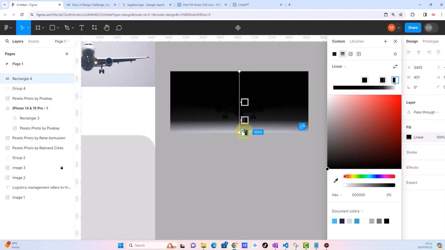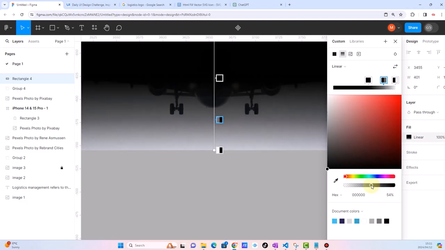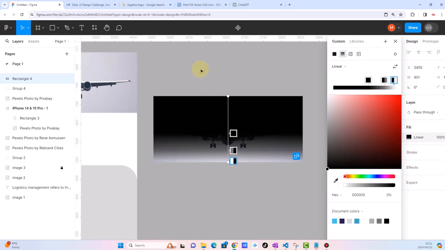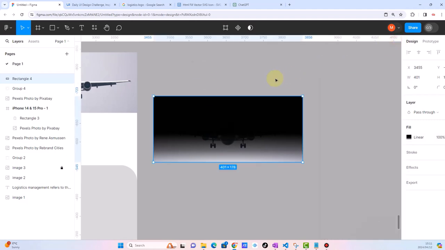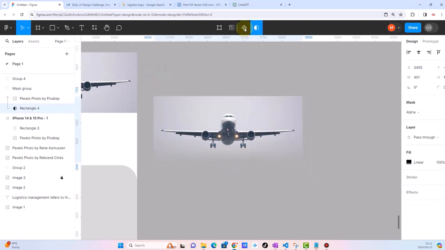This is 100%. Let's zoom in, guys. I think I'm happy with this, but here it must be 100%. Okay, I'm happy with this. So what we are going to do now is send this to the back, then highlight everything and mask. As you can see, I have masked the image with this.